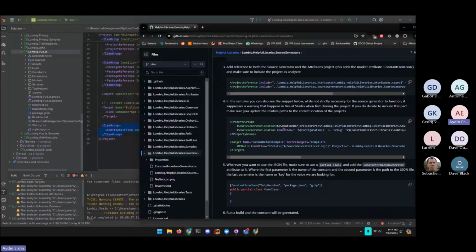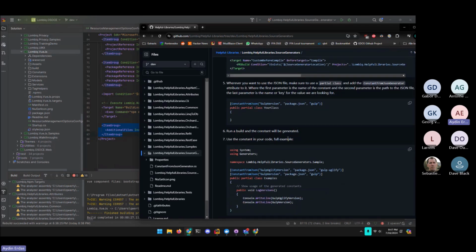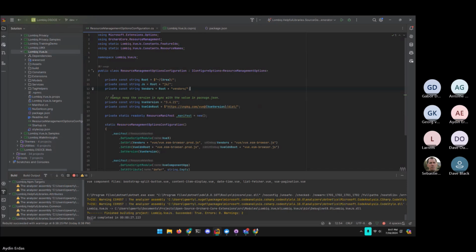Then it's obviously adding the project. There are two projects actually. One is the source generator and one is for the marker attribute. So you do have to add both of these projects. And then the only thing we have to do here is this has to become a partial class, because the source generator is obviously going to create some extra source so that this view version becomes available. So we will not need this one anymore.